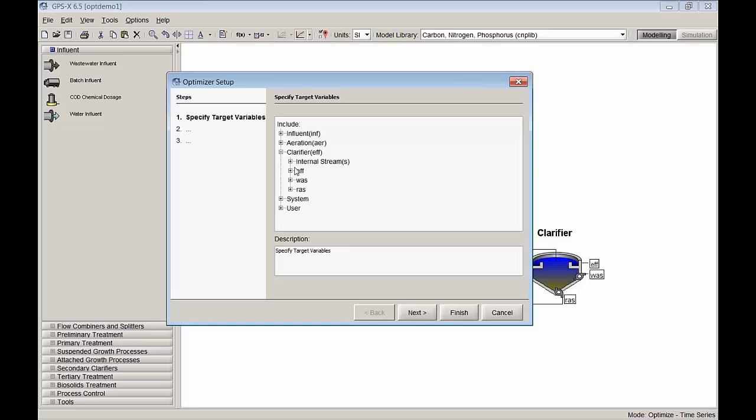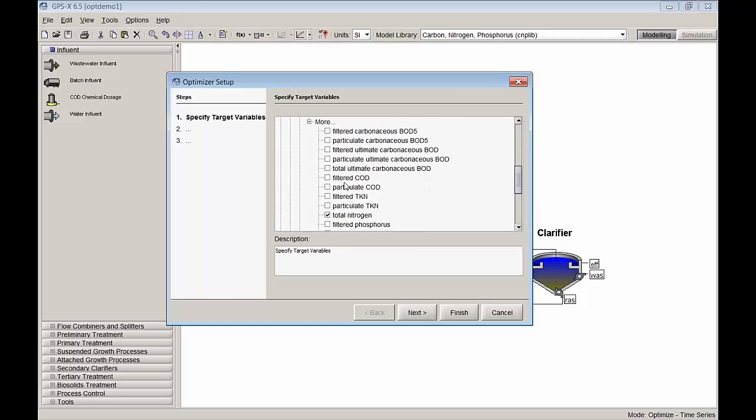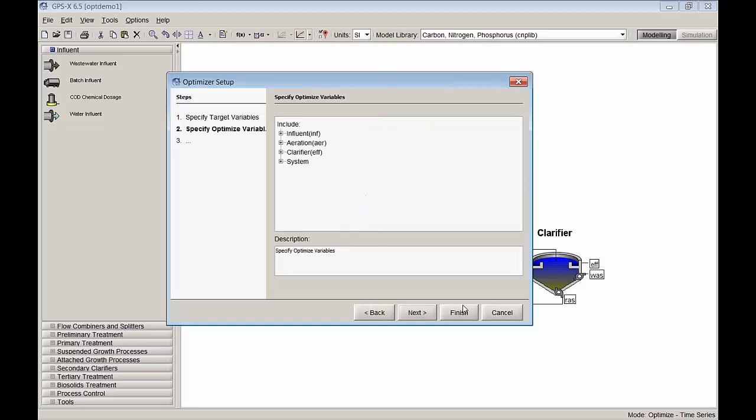So I go to clarifier, I go to that particular connection point, and as you probably know, total nitrogen is found in the composite variables menu, and it's under the more button here. Sometimes you have to dig way down to find what you're looking for. There it is, total nitrogen is checked off. So then I can go next, and now I'm specifying the optimized variables, those things I want to be adjusted.